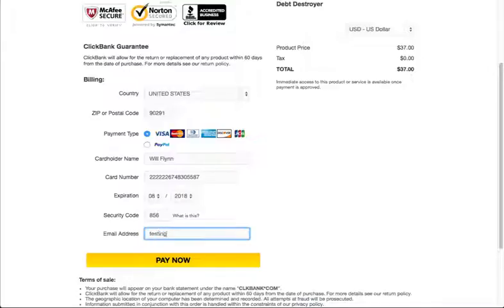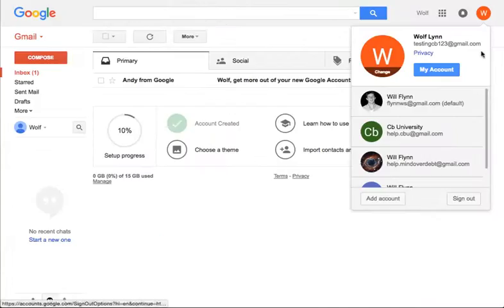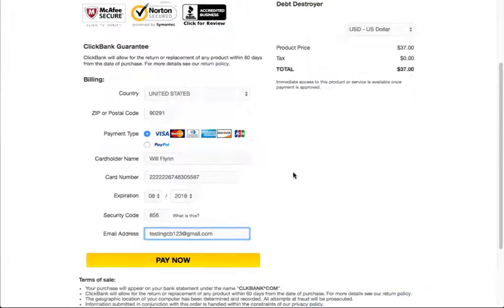So it's called testingcb123@gmail.com. This one, testingcb123@gmail.com. Great. So now when I buy this, all of my login details and my receipts will actually be sent to this email address right here.